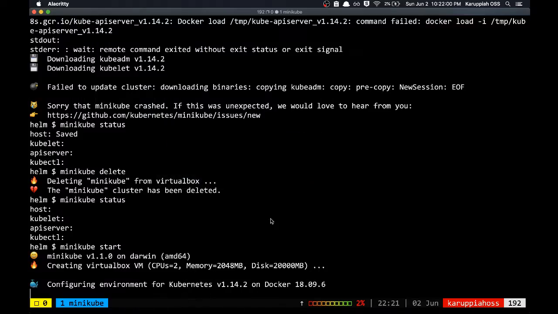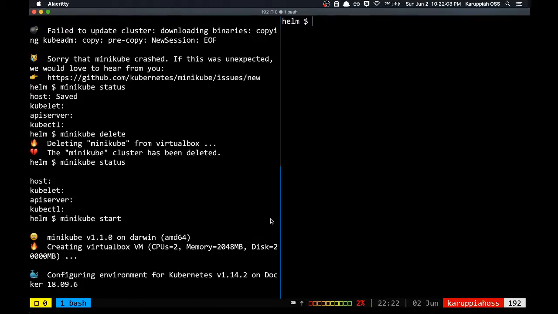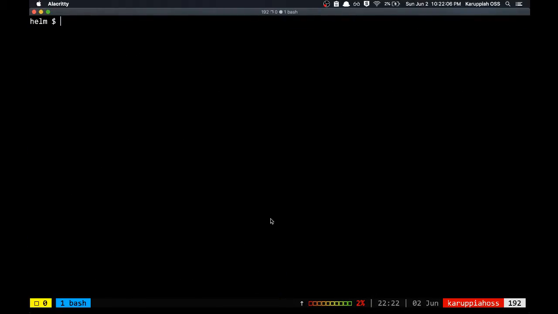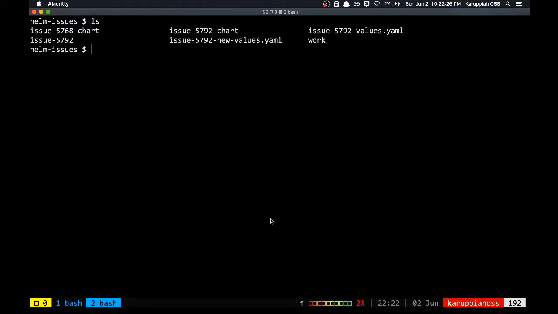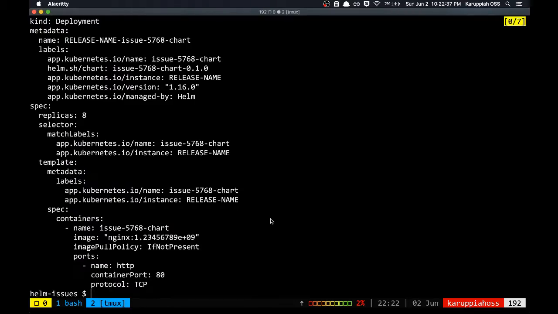So let's see if I can actually get it working with Helm 3. So Helm 3 template, and here I'm looking at the 5768 chart, the Helm 3 alpha and template issue, and we are able to see a big number over here.